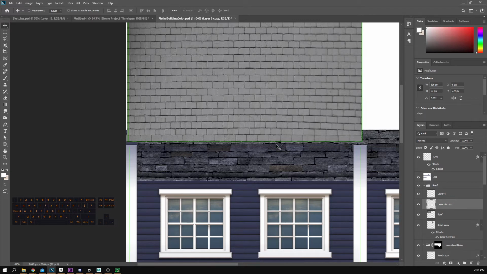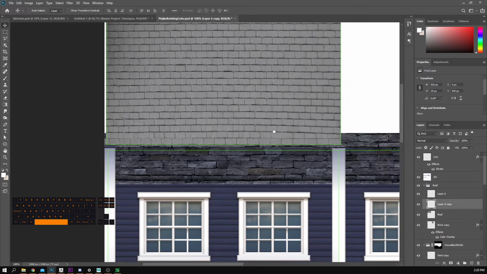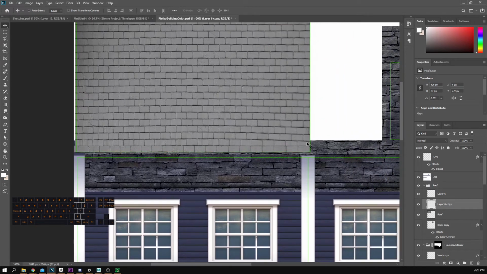That's looking pretty good. Now, let's address a spot right here. You can see this is dipping down and is lining up a little bit too much for my liking. So let's fix that by going into the roof. I'm going to hide these. Let's go into that roof layer.